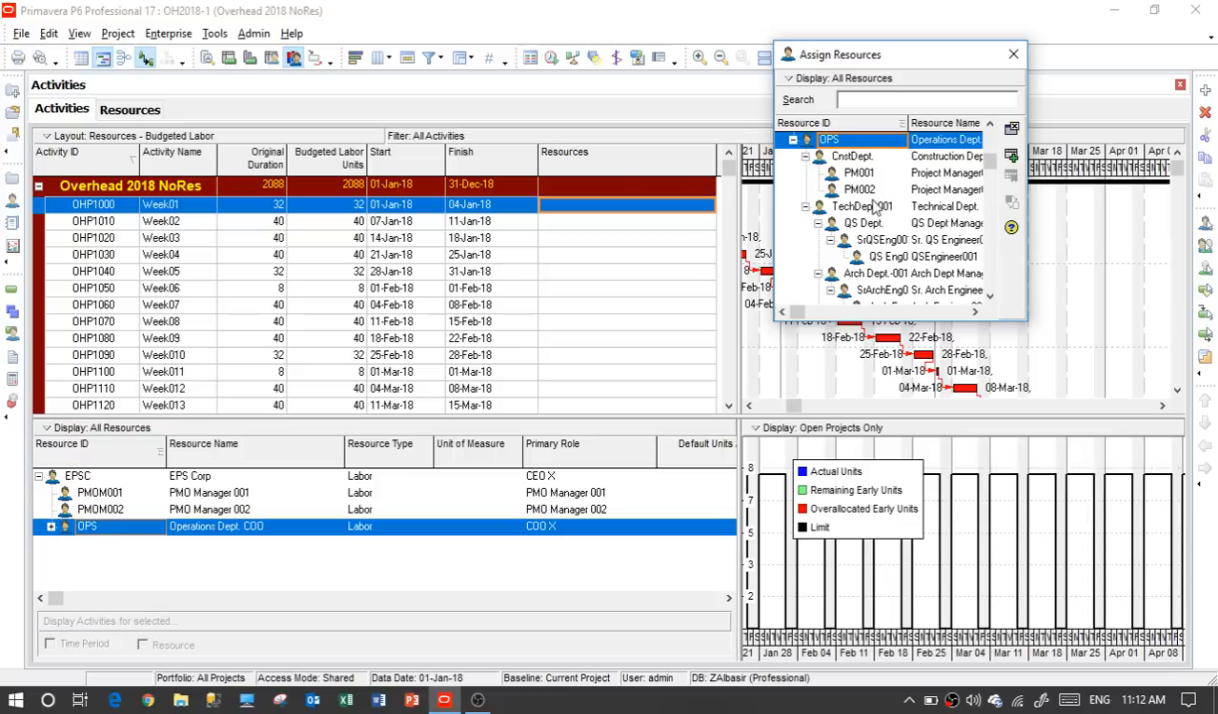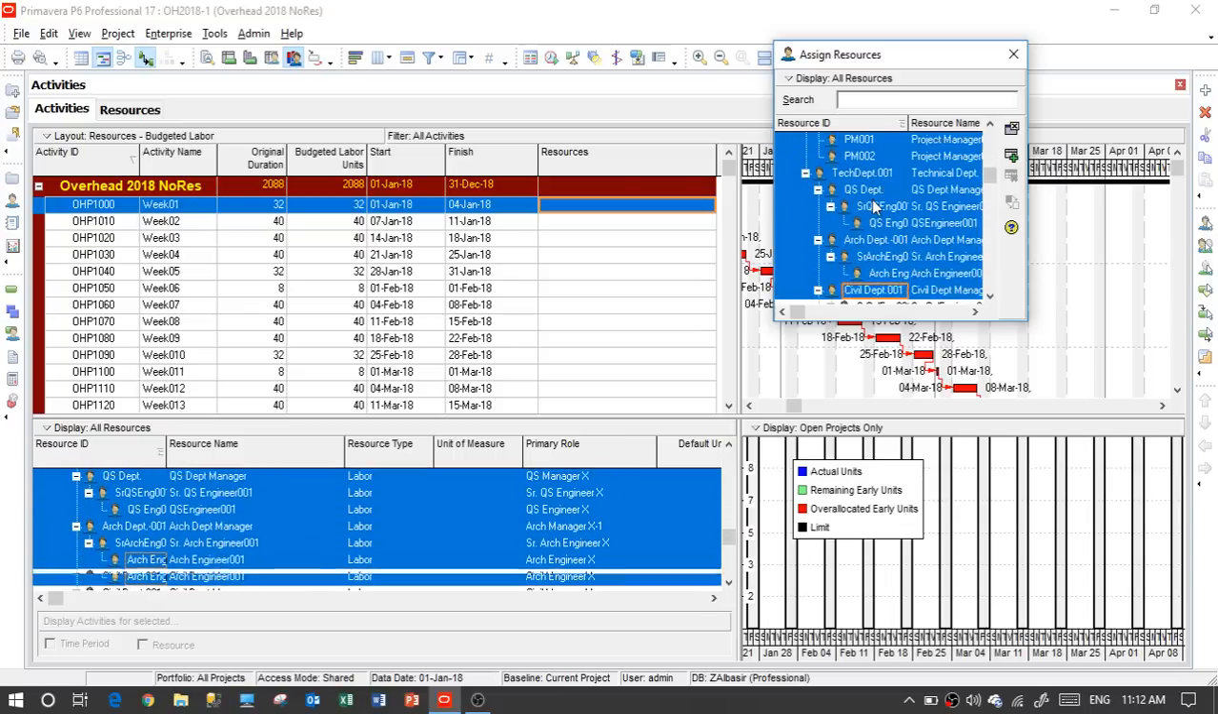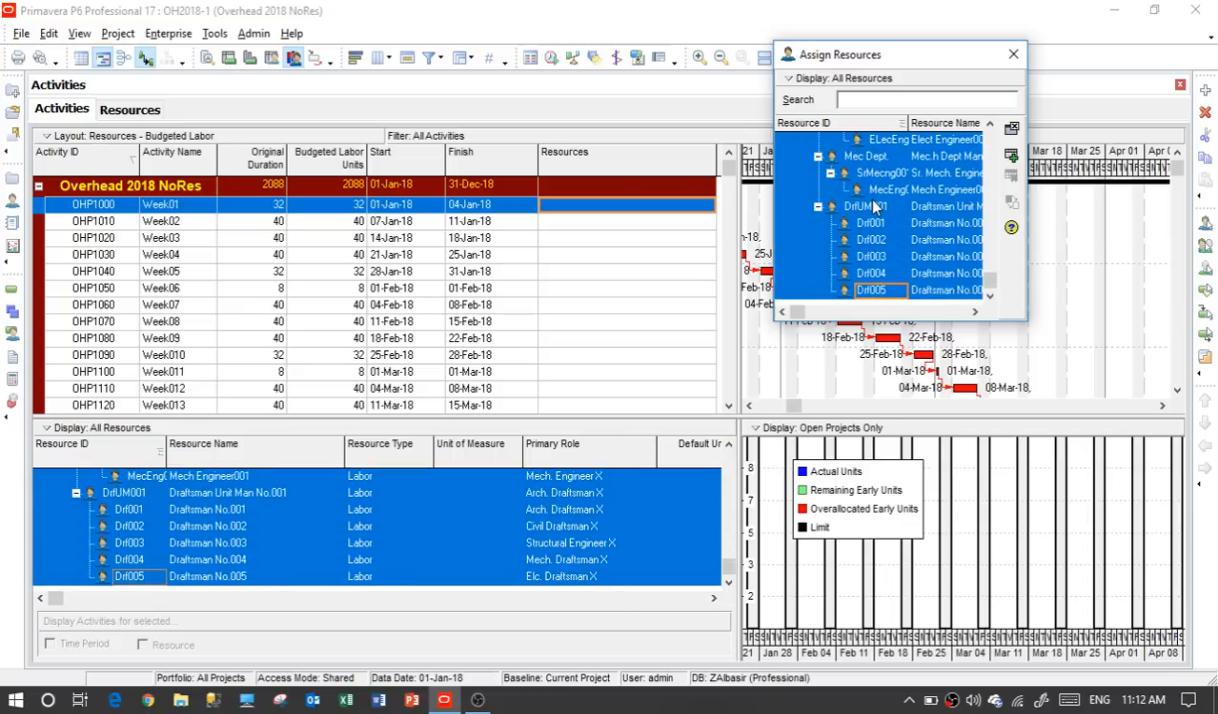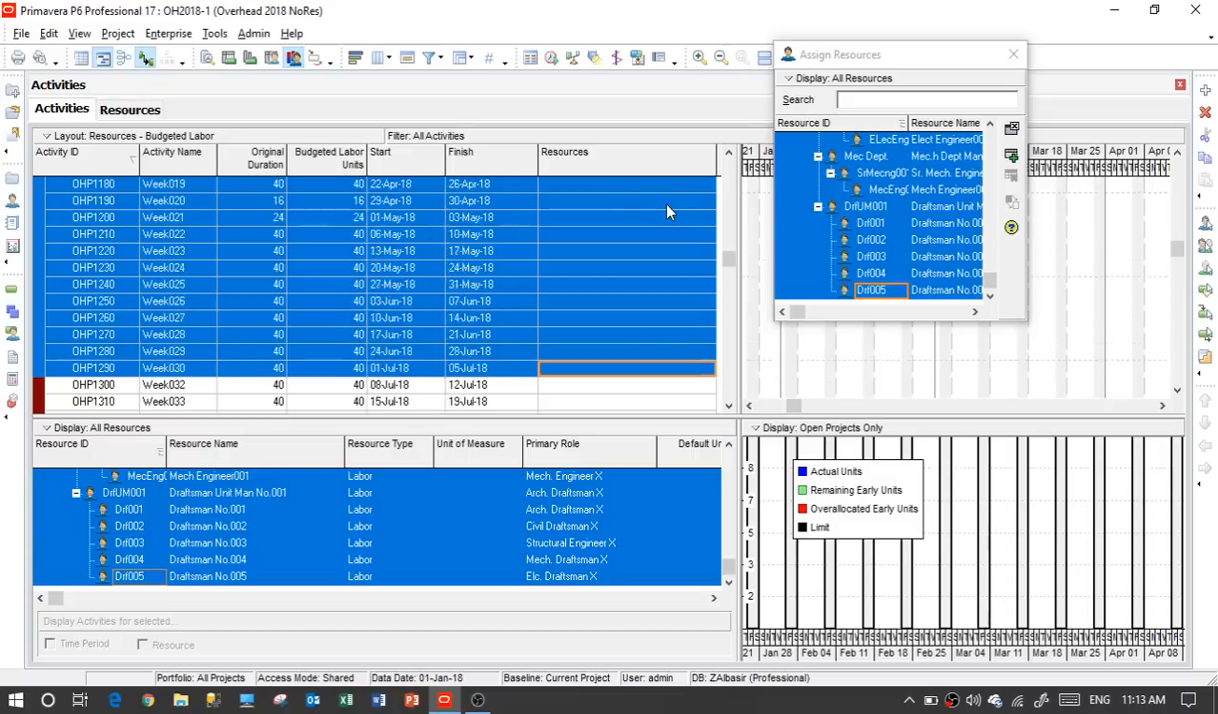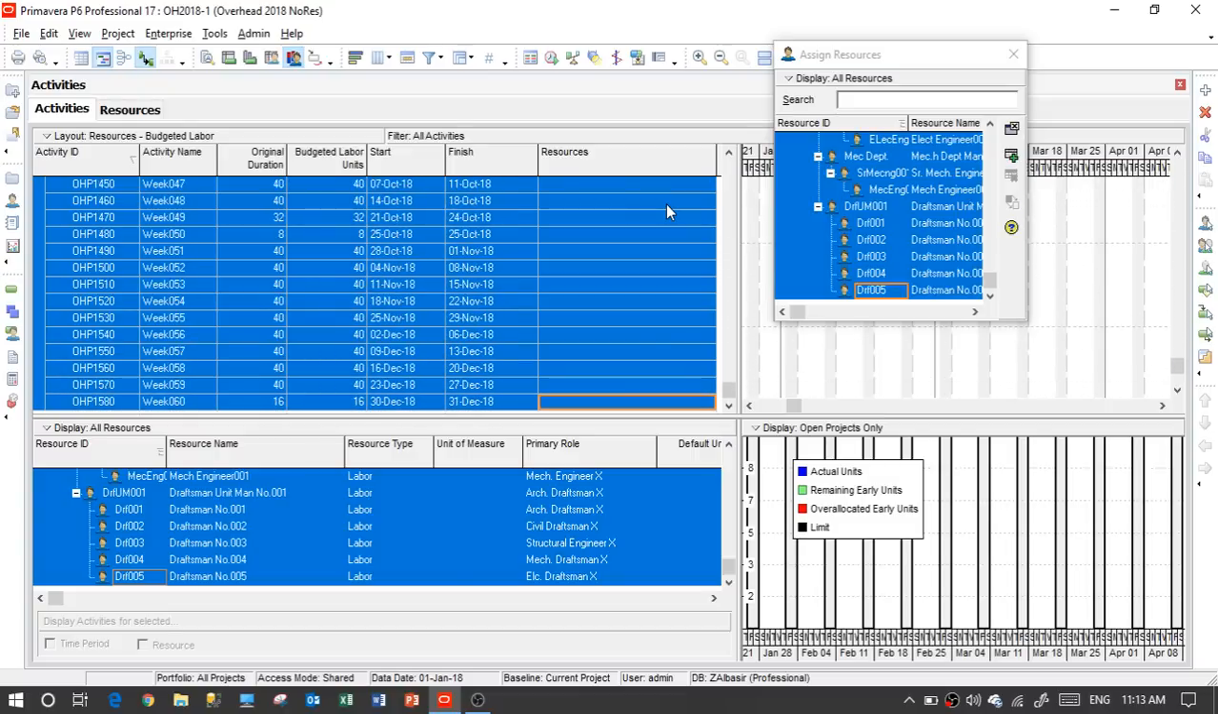So see what I'll do. I will just highlight them all, and come here and highlight all activities. And I will say assign. Now, all this operation team for the technical management and the construction standby team, who are also in the overhead, will be assigned as resources for this project, which is the overhead project for 2018.